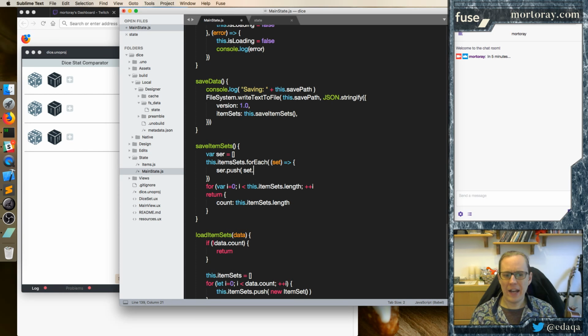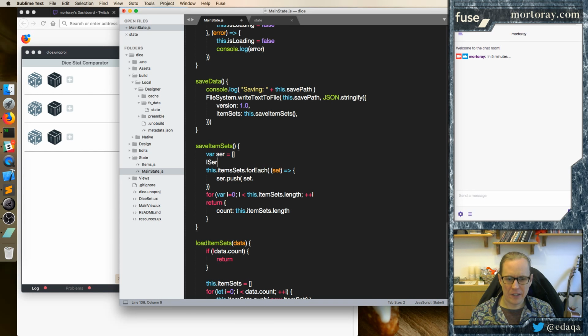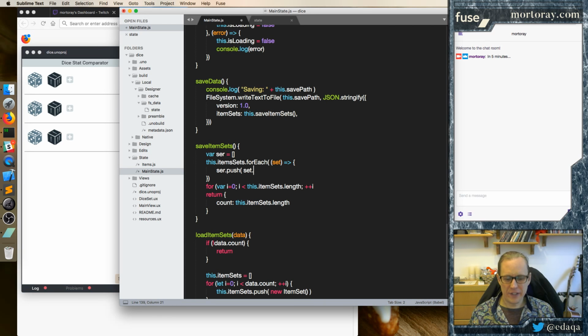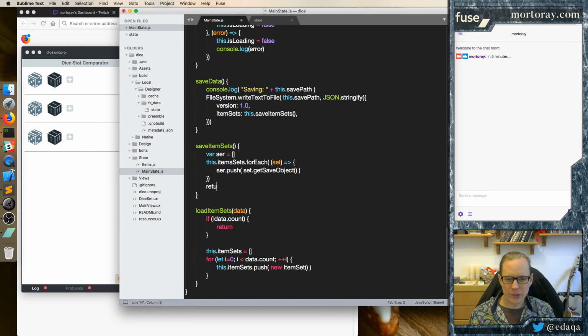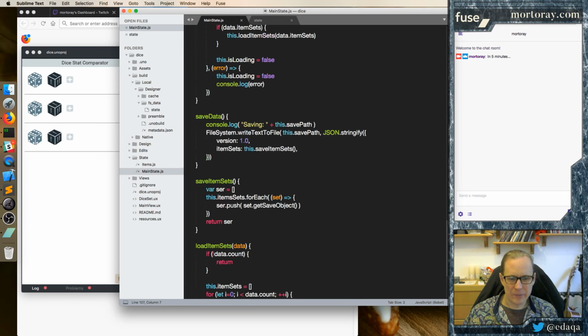Here's where in another language you might have something like ISerializable or something. But since it's JavaScript, we don't have interfaces. So we might just want to say something like getSaveObject. And let's figure out what it is. And then in the end, all we have to do is return this data set, return ser. It's just a vector of data objects. But now we have to define that data object on the item set.